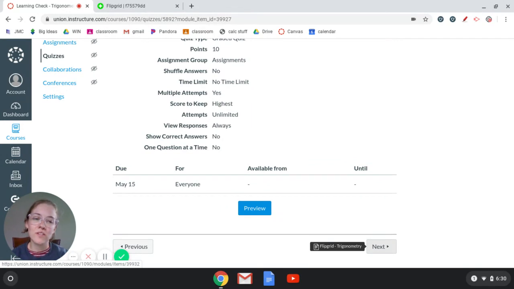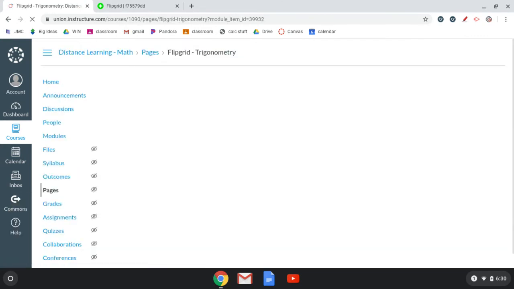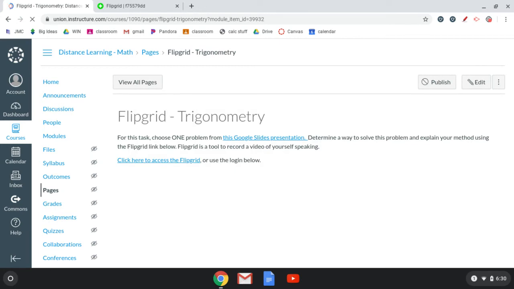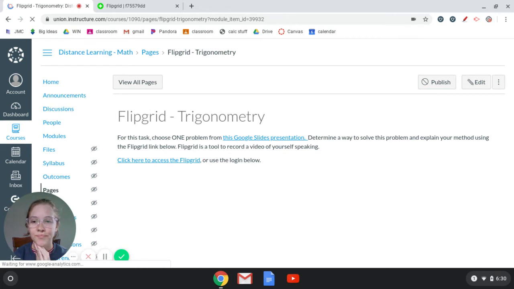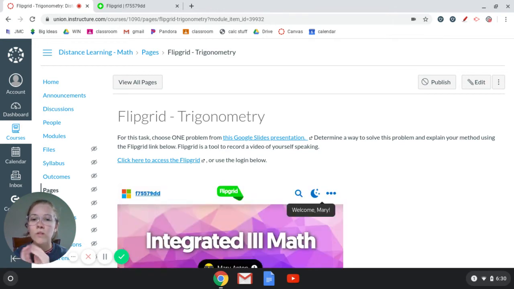Okay, and the last thing that I'll grade, so I'm grading big ideas, this learning check, and this Flipgrid activity. While it loads, your task is to go to this Google Slides presentation and choose one problem. There are 4, you can choose any one. And then go to this Flipgrid, which is a video making tool, and explain how to solve the problem that you chose.